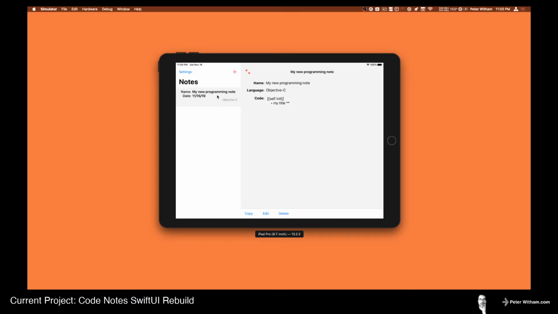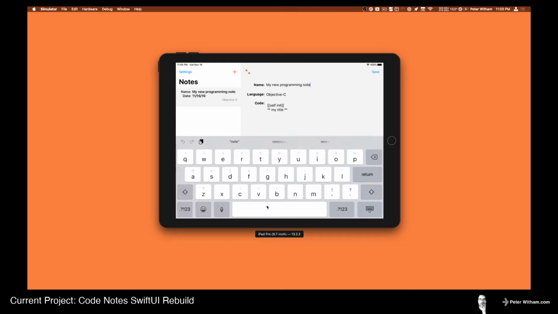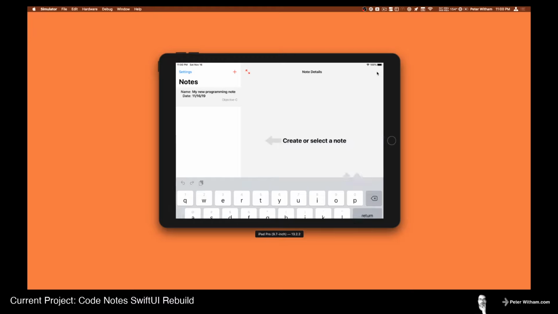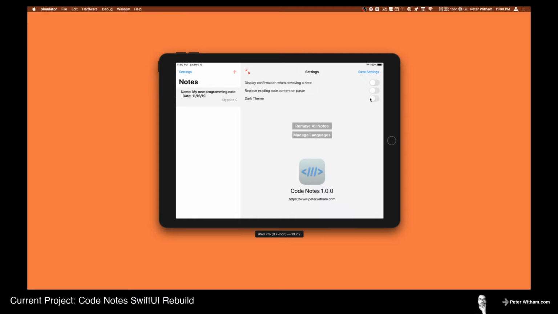When you're looking at a note and you go in here and hit edit, and you're editing the note, if you paste, you can either append it to the current content or replace the content. So that's what that one there is.